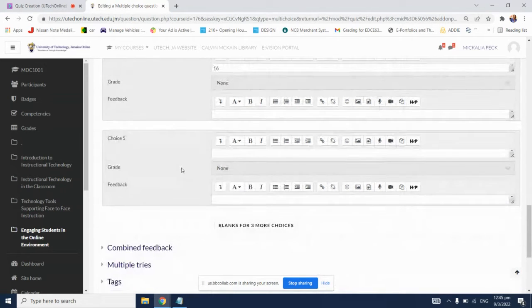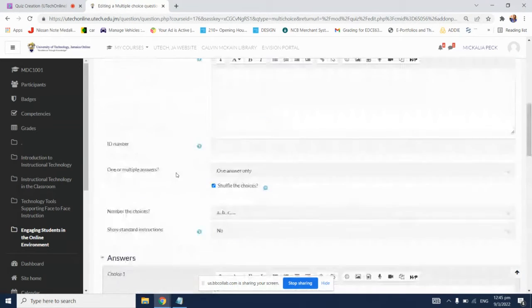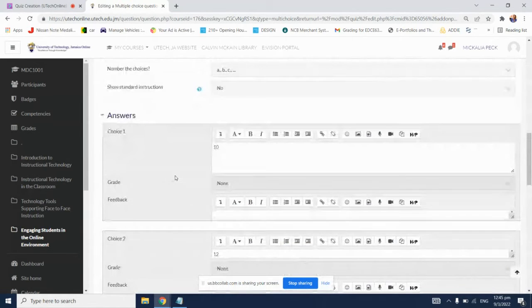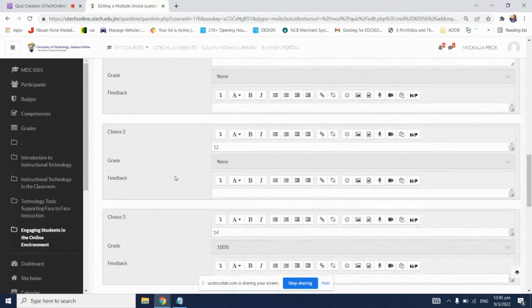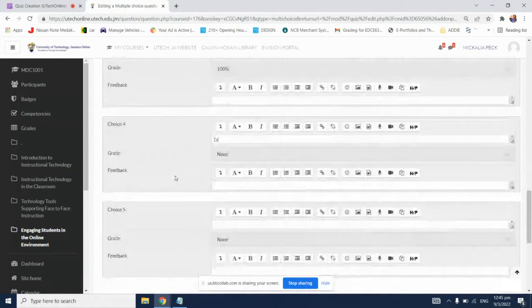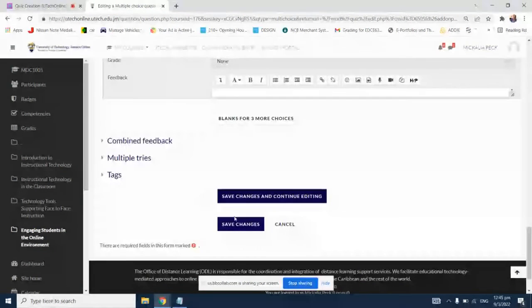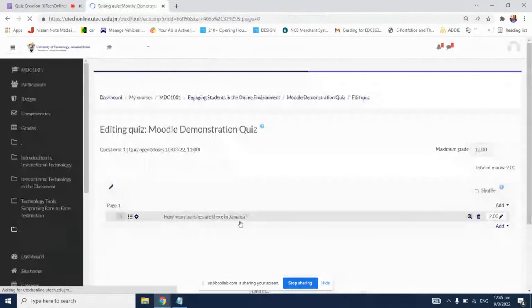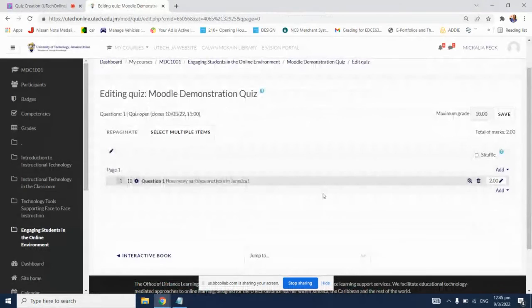Okay, so we're going to scroll down. Those are the most important fields, I would say. There are, of course, other fields, as you can see, that you can explore in your own time, but these are the most important ones. We would scroll down, click on save changes, and the question would appear. So the question has been added to the quiz. This is not a question bank. This is just adding the question straight to the quiz.